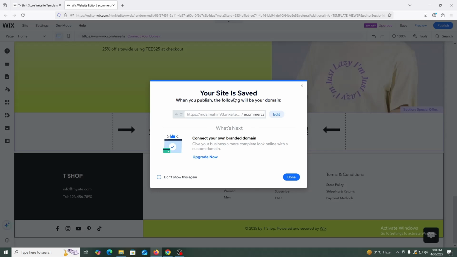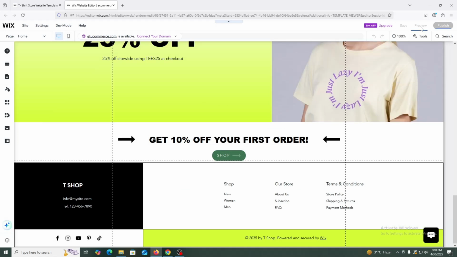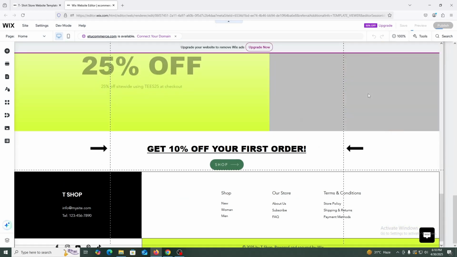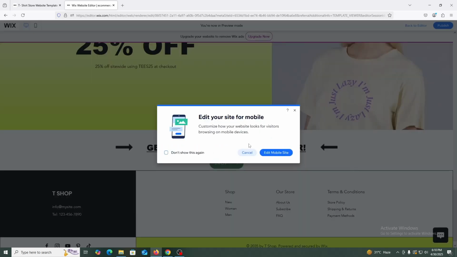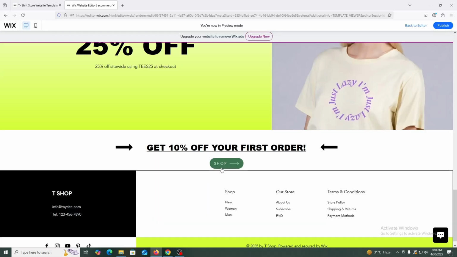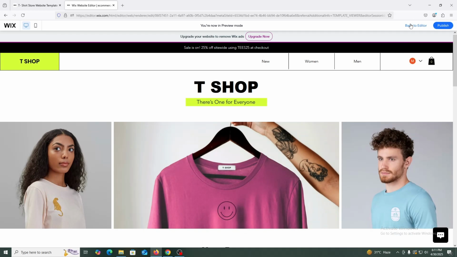Your site is saved. You can see they provide us a message. So right now we can view it. So click on the preview. Once we click on the preview, it will take some time and then they will provide us the website, our interface. As you can see, our shop button has been associated with our home page. So this is really easy. And then again go back to the editor option.